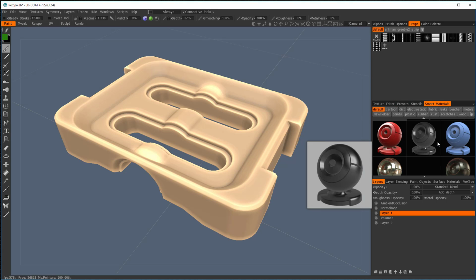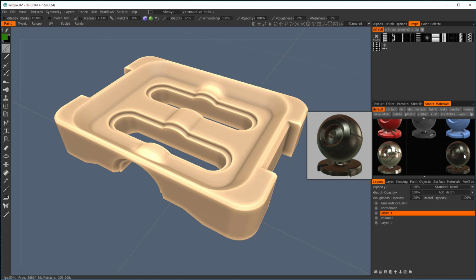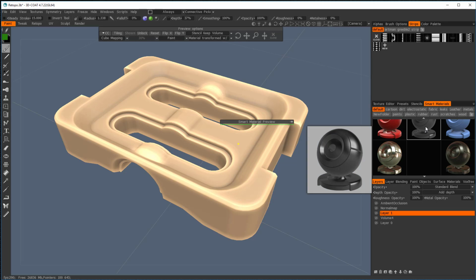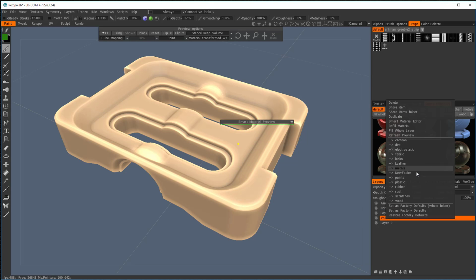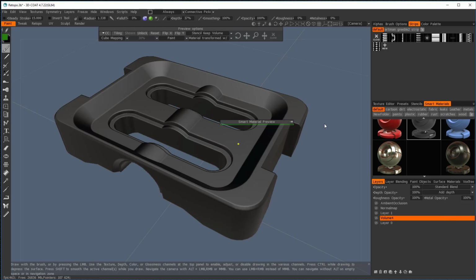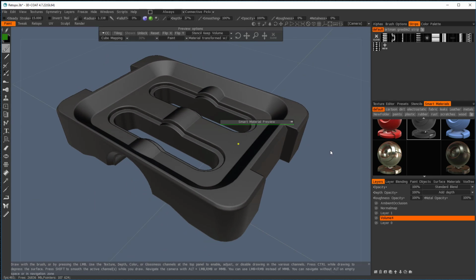smart materials. Let me go grab this one right here. Let's see. What's this? I don't know. I'll just grab one of these and choose that five and basically say fill that whole layer. There we have it. See, kind of a nice model.